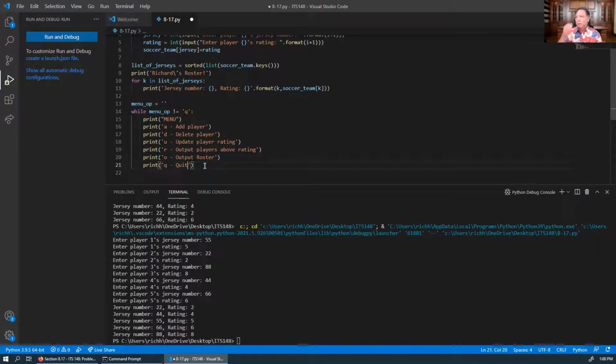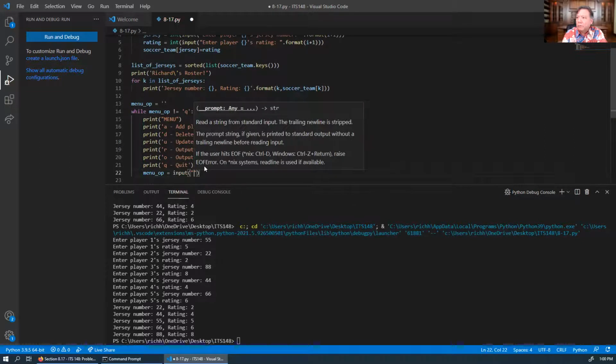Okay, so that should print out the menu, and then we're going to ask the player what the new menu op is. Menu op equals input, choose an option.